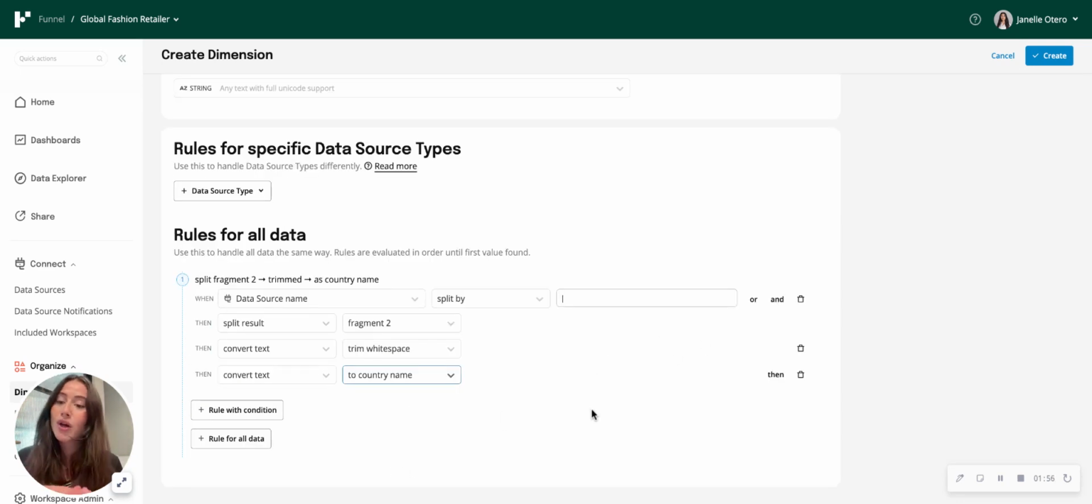So there you have it. So just to walk through this one more time, in the data source name, there was the data source name and then a pipe to separate it, and then the actual shortened country code, so FR, UK, and so on and so forth. And then you would just split that by the pipe, and then the second fragment after the pipe would be the code, and then you would trim any white space that came before the country code and the pipe, right in between that, and then you would have it output the country name after it was converted.